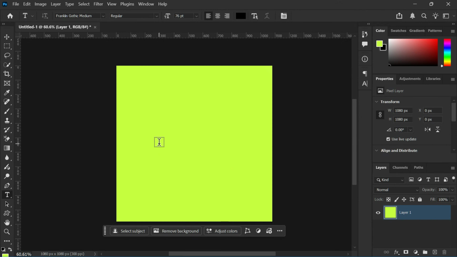I'll walk you through the main method that professionals use inside Photoshop, and then I'll also show you a super quick keyboard shortcut that lets you adjust the spacing instantly. Make sure you watch until the end so you can use whichever method works best for your workflow.